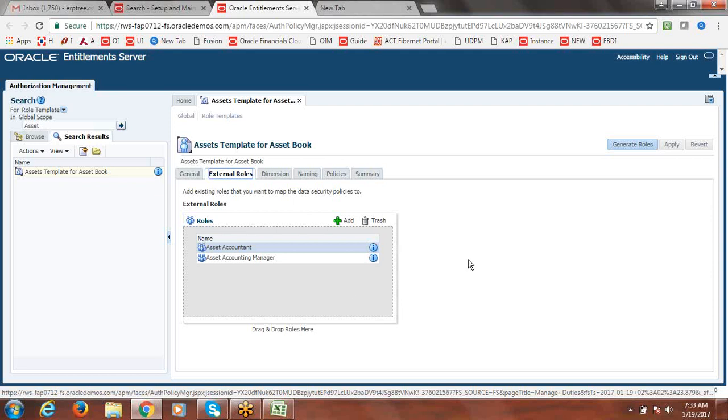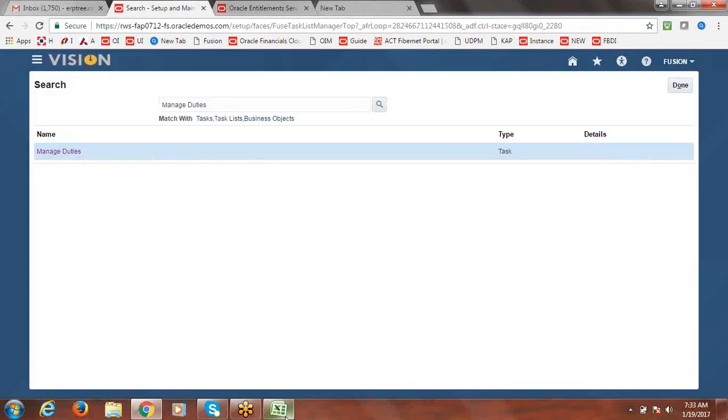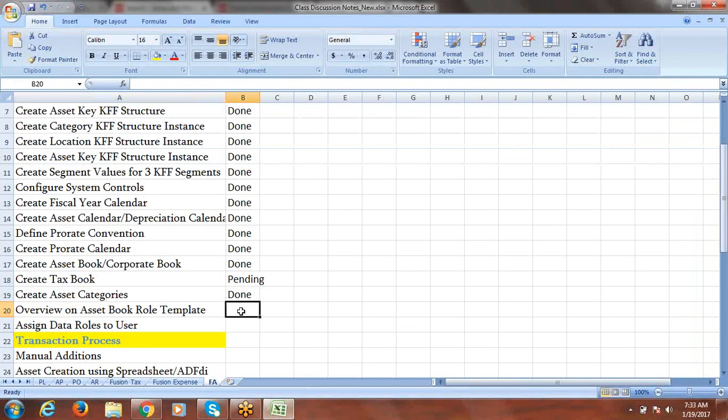In the same way, when you create a tax book also, the system will repeat the same. We'll go and see that. Now what we have to do is assign the roles. We just reviewed what roles we have for FA, and we'll assign the data roles to the user.